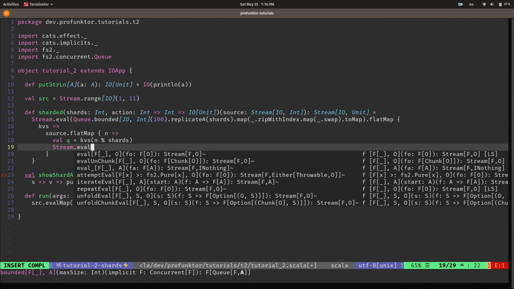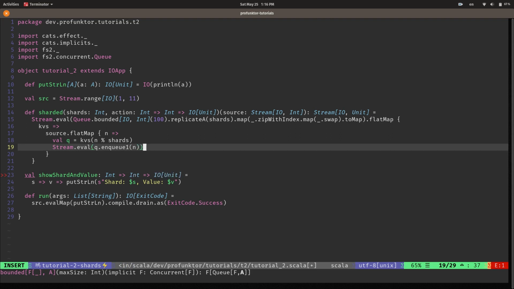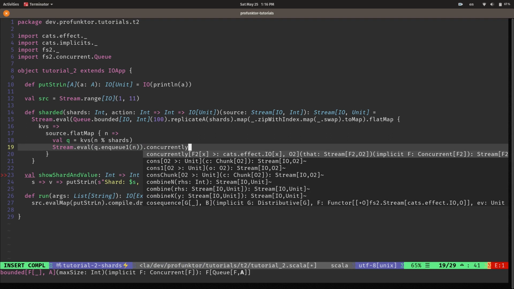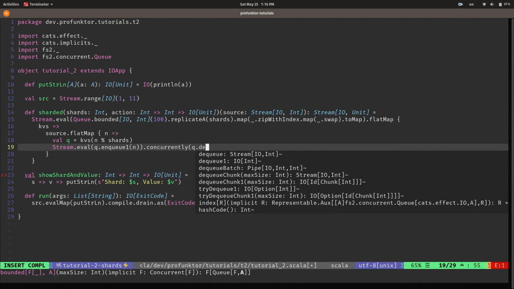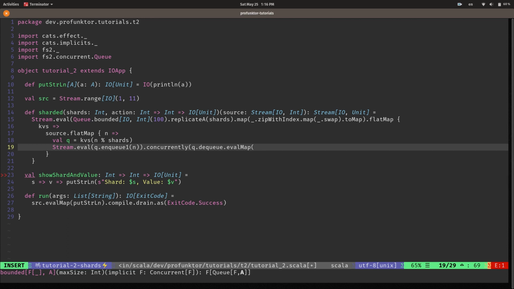So we get access to the queue, and then we need to enqueue that value in the specific queue for the shard. So I'm going to call queue enqueue1, enqueue the single element n, and concurrently dequeuing from this queue, there is a dequeue method that gives us a stream, and we call evalMap. And we are going to be using our action to dequeue per different shard. So this action takes the number of the shard, which is going to be, again, n modulo the number of shards. And then takes another integer, which is the element. That element comes from the evalMap. So we are pretty much done using that.